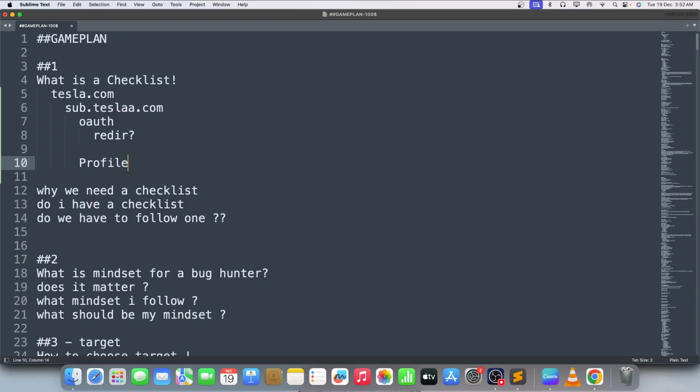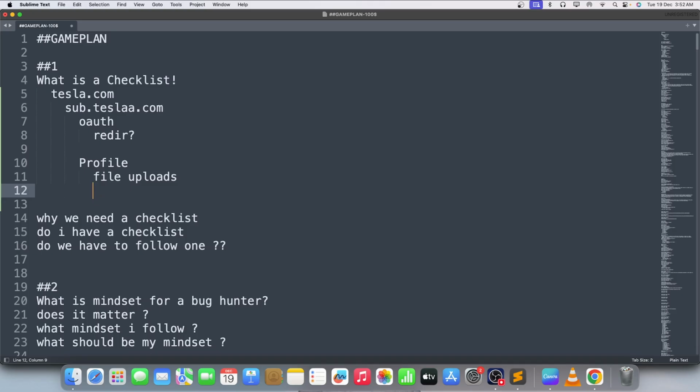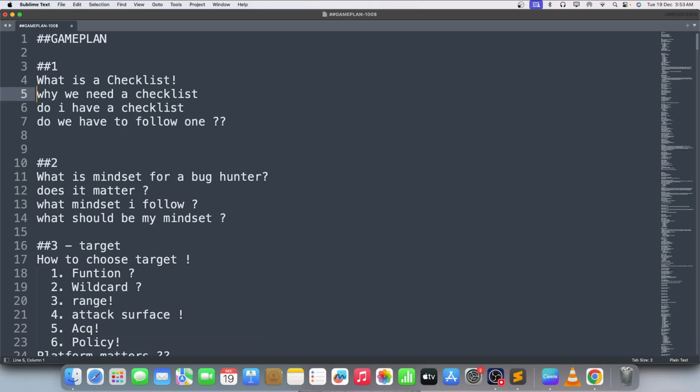There's something in the footer or maybe in the profile. Now profile is not a checklist item indeed. In profile there might be file uploads, there might be address, there might be a lot of things in there. So a checklist should look like this, for me. And I usually make a checklist based on what I am hunting on. Now, why do we need a checklist?